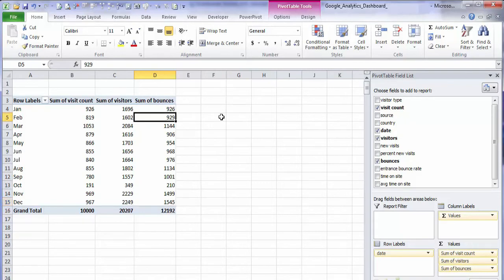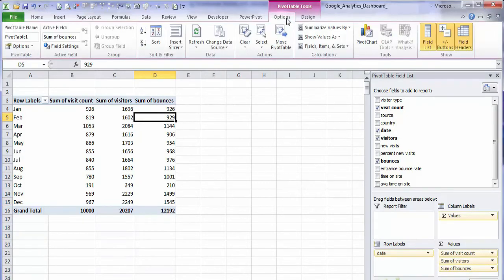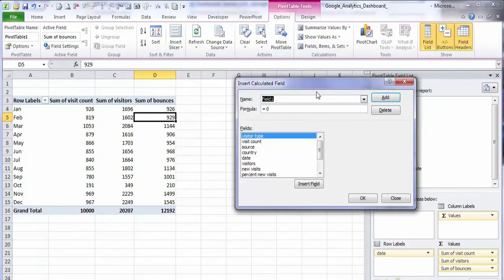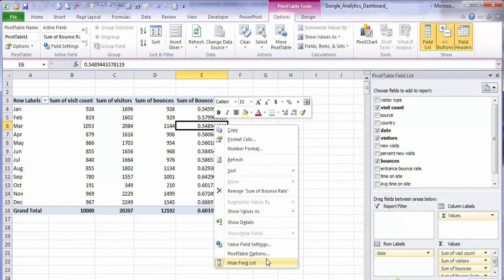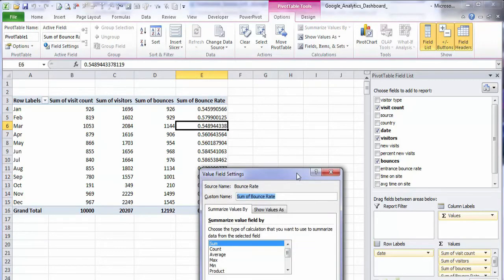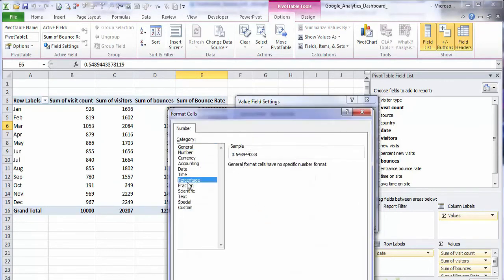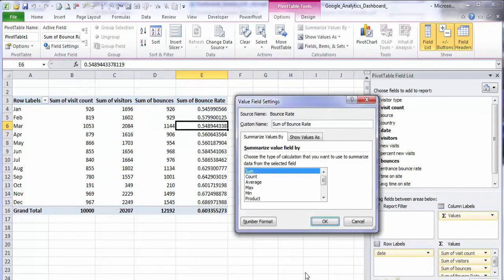So the next thing we want to do is work out what the bounce rate is. And for that, we're going to insert a calculated field. And we'll call it bounce rate. Oh, if I could spell, bounce rate. In our formula, what we want is the bouncers divided by the visitors. So I'll click add and OK. And that's automatically put in for me. The next thing I want to do is just format that field so that the number format is a percentage, and I'll just leave it at no decimal places.